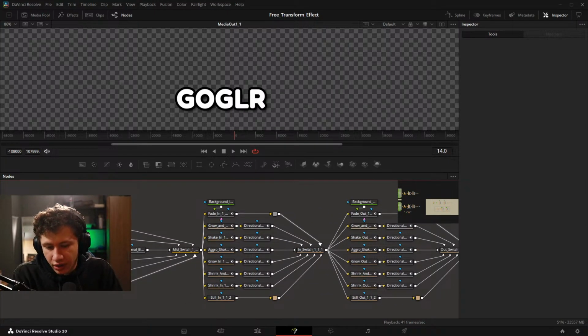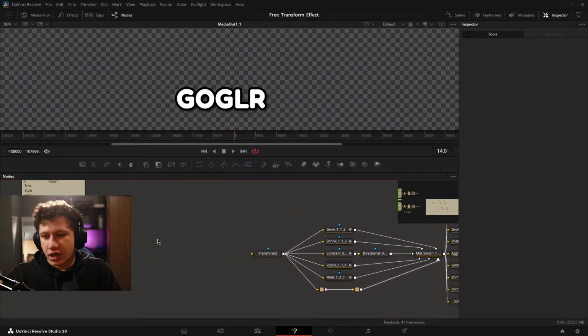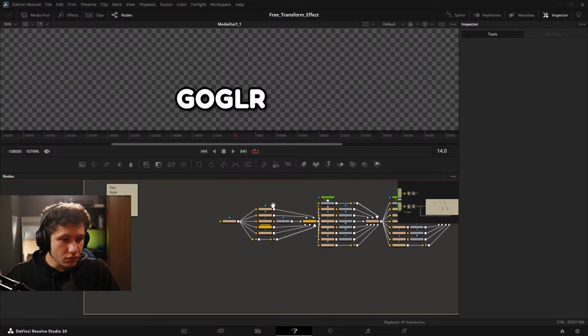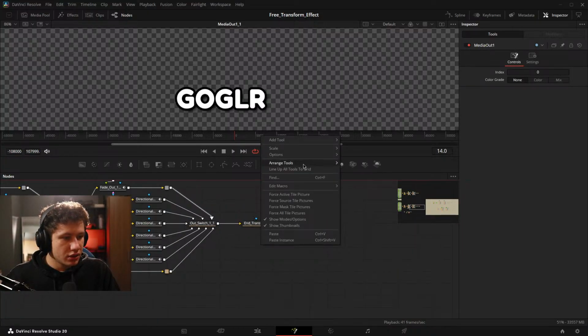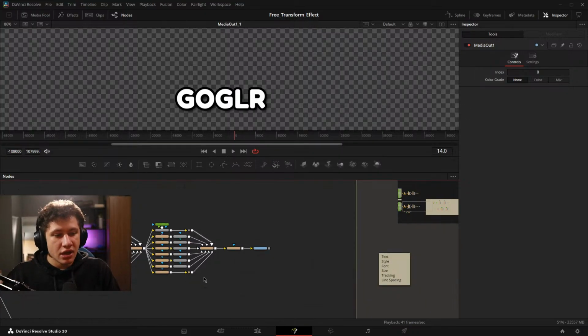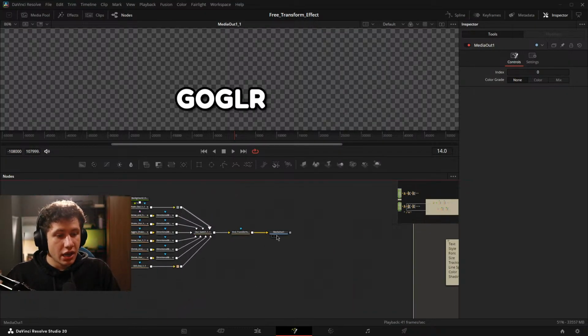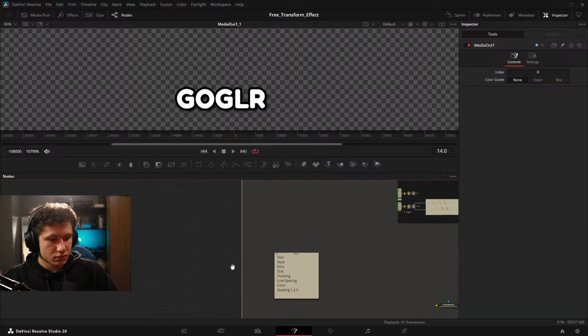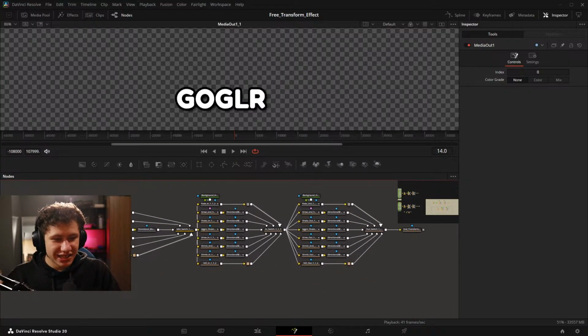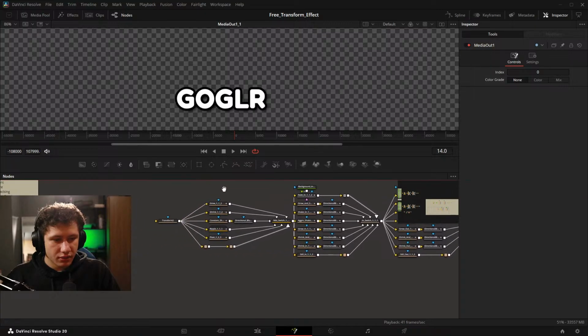Why do you move your nodes in a grid? Mine move freely. Okay, so the way you can have your nodes stick to the grid is you right click, you go to arrange tools, and then you can hit to grid. That's how you're going to get them to grid. Otherwise, you can do to connected, you can do auto arrange. If you normally keep everything free flowing and you just want it arranged once, you hit line up all tools to grid. Easy little effect there for you.